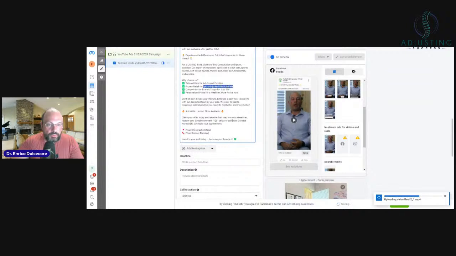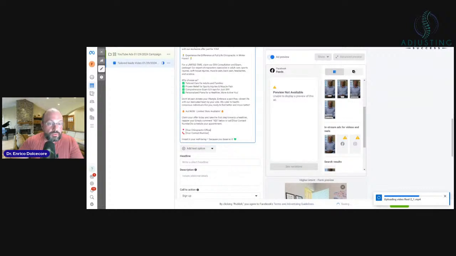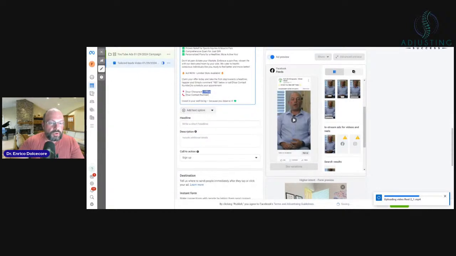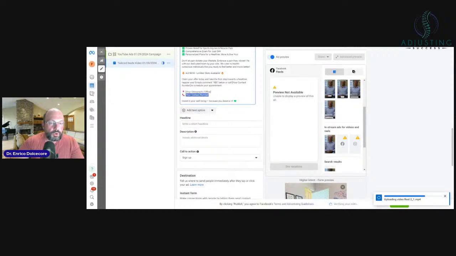This may not be for you. Don't nitpick this stuff. Just choose what's best for you. Comprehensive exam, x-rays for just $99. Or maybe you don't do x-rays. That's fine. Personalized plans. And then you just kind of move through all of this stuff. Enter in your chiropractic office, your address, your phone number, and you're ready to rock and roll.